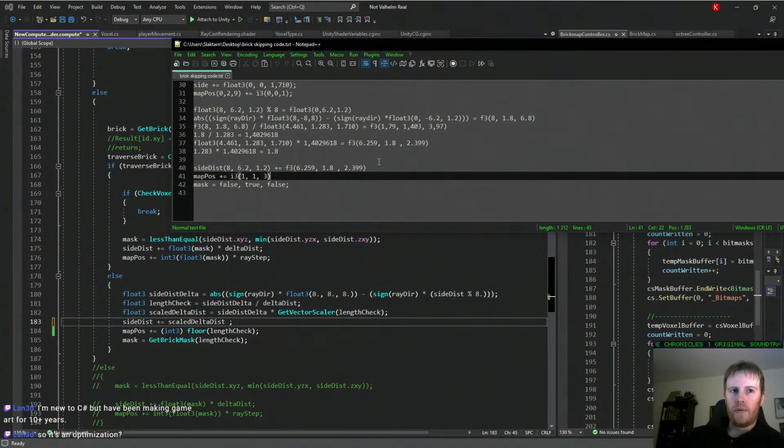New to C#, but have been making game art for 10 plus years. Alright. It's an optimization? Yep. It's so that we skip as much as possible if we can. But the math just feels like it checks out. Not really sure.